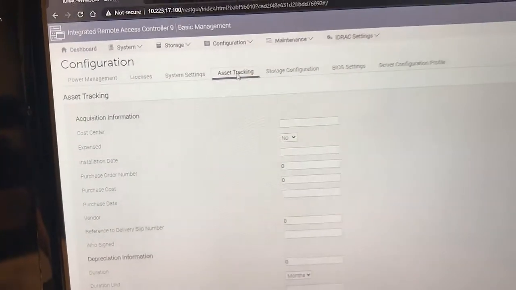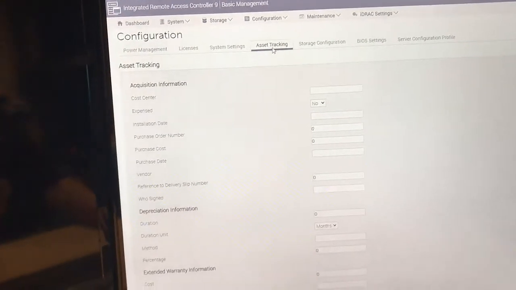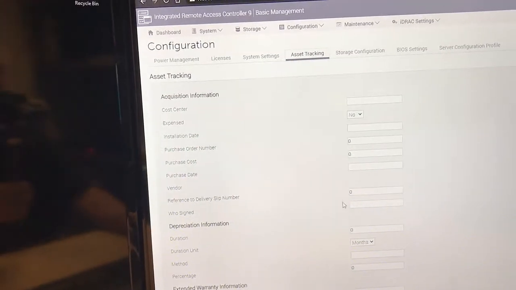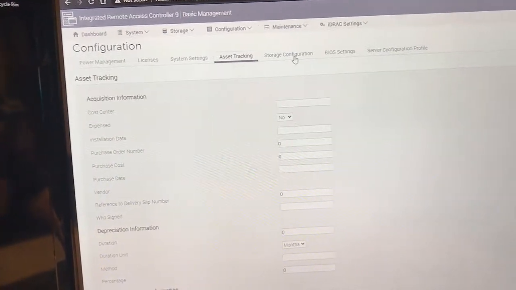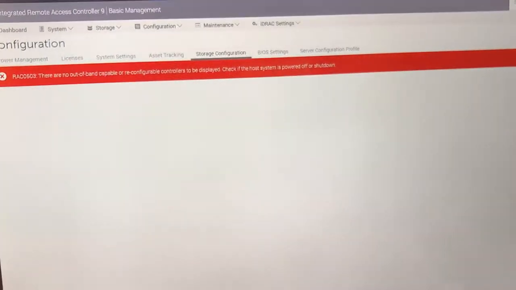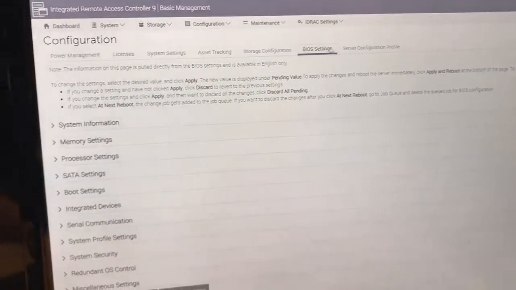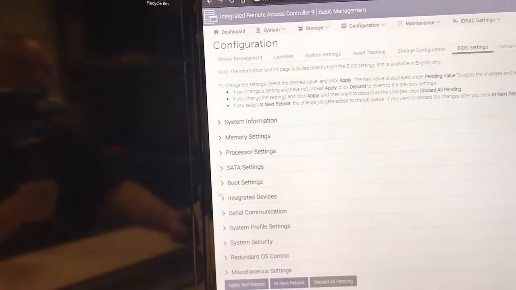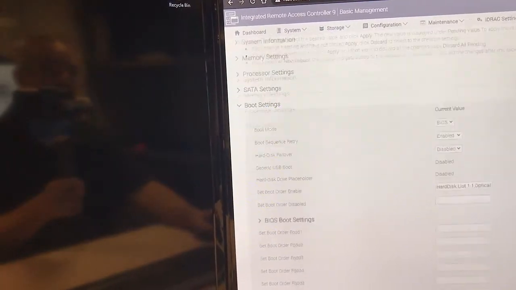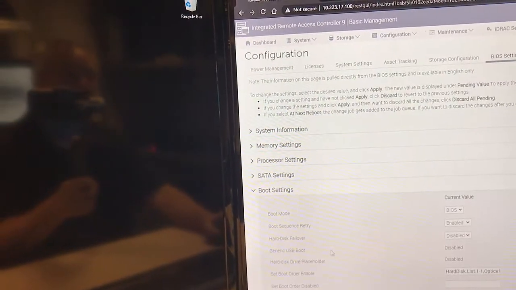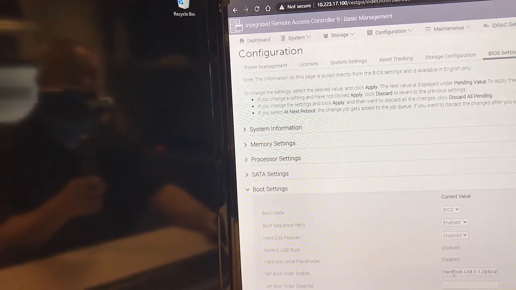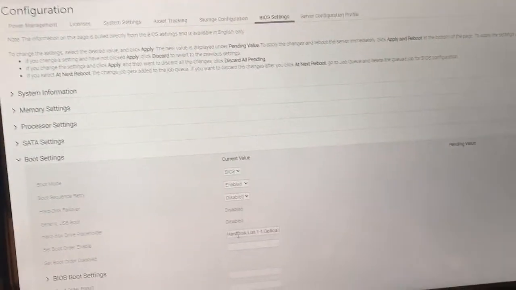Again, some asset tracking data. Again, optional here. You put the data in and configure it. Storage configuration. Again, it's all red right now. BIOS settings. We've got our boot settings in here. You can enable the first set boot order, etc. That's right down here. Set the boot order, enable.